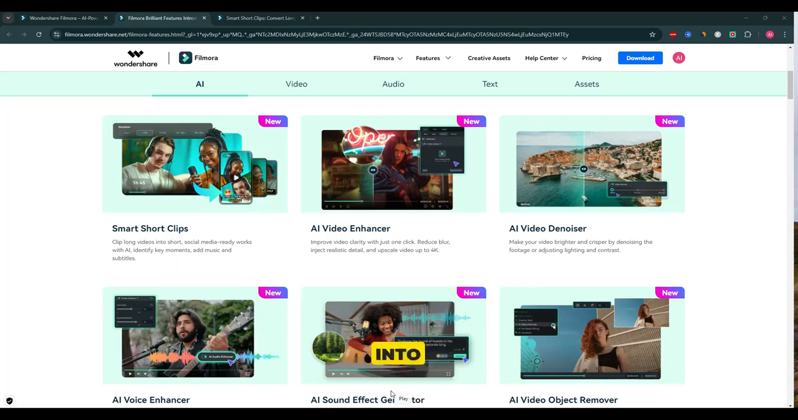Today we are diving into something that's going to make your life a whole lot easier, the brand new smart short clip feature in Filmora 14. Whether you are a YouTuber, a social media manager, or just love creating videos, this tool is a game changer. So stick around to see how we can turn long videos into short, engaging clips with just a few clicks.